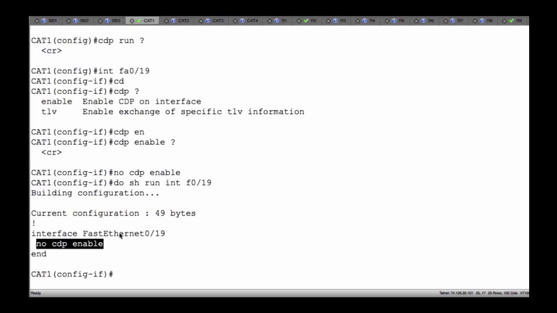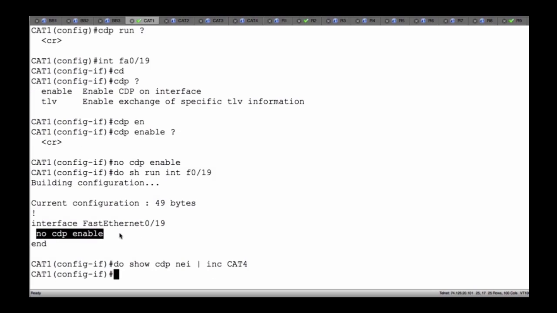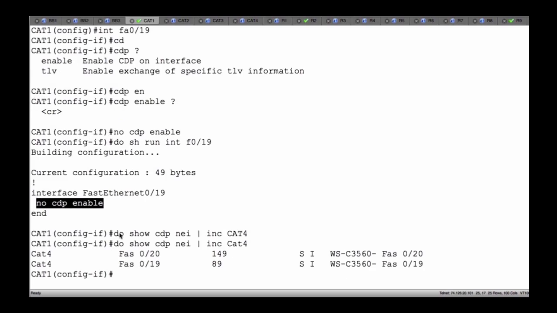Now another thing that I want to show here, now that if I come in here and say do show CDP neighbors, and I want to look specifically for information associated with Cat4. Include Cat4. Notice I don't have anything here. Let's see what I've got. It's all case. Sorry, Cat4. There we go. Now I thought we turned it off on 19.